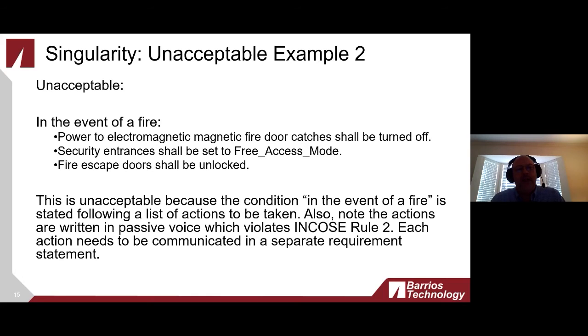The problem is if I break this up, and this is what some people do, they'll break this up to where that first requirement says in the event of a fire, and that's not really even a requirement, and nobody really traces to that. What they do is they have the lower parts there that says power, and security and fire escape doors, and those are individually traced to. But the problem there is when you run a report, you're not seeing a requirement. You're seeing this fragment of a requirement, and you're not getting the context, and so it makes it difficult to manage that. And so that's why this particular format is difficult to work with.